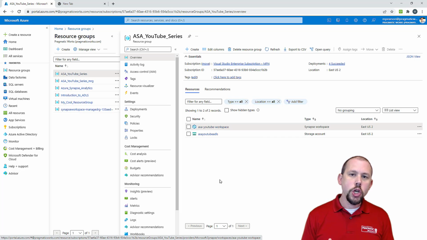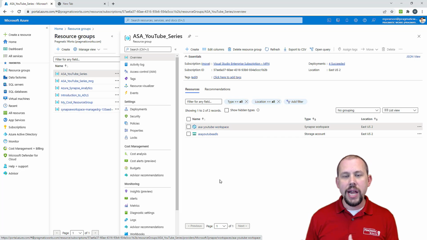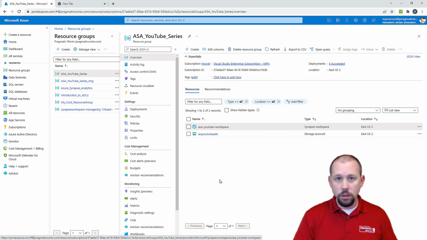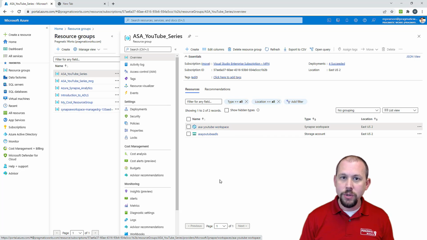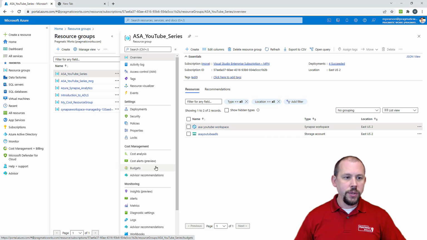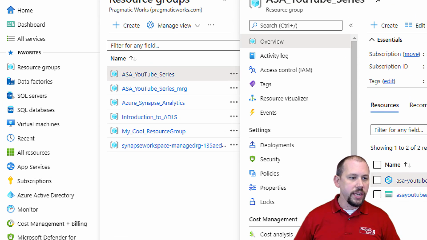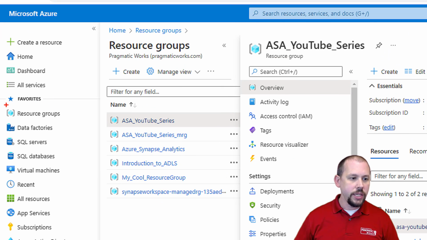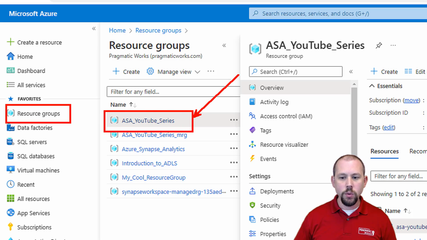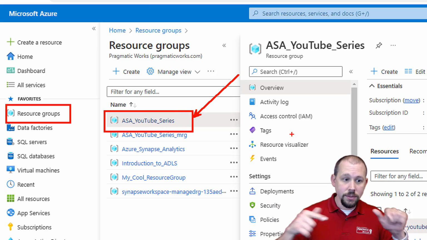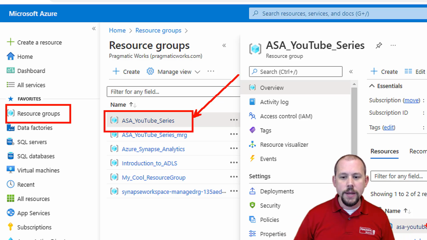And what I want to do is show you how to navigate to your Synapse Analytics workspace from the Azure portal. So this is kind of assuming you might be a little bit new to Azure. The first thing that I want to do here is I'm going to go over here on the left and choose my resource groups. And then from my resource group, I'm going to choose the one that we're using for this series, which is ASA YouTube series. And then down here, I'm going to go ahead and click on my ASA workspace.